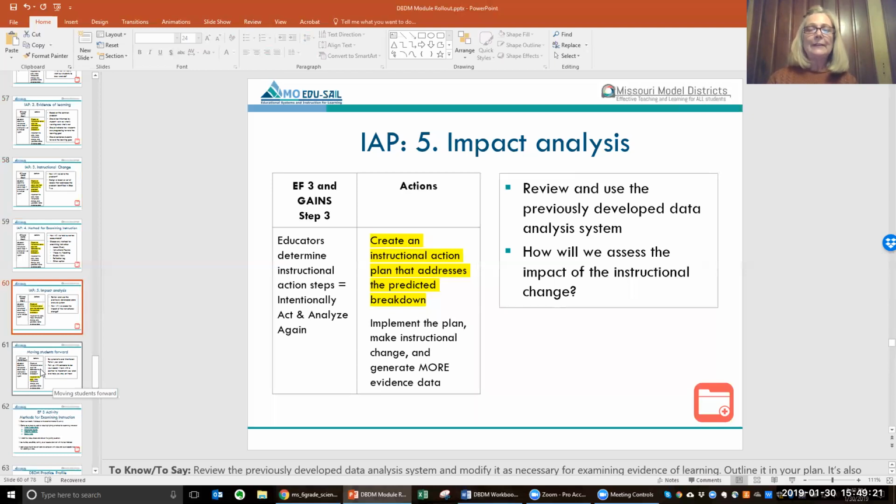So actually, the team will be using 2 sets of data during this process. That initial data where the problem is being identified, and then the impact data to reflect on the instructional change to see whether or not it was successful, and if so, how powerful that change was.